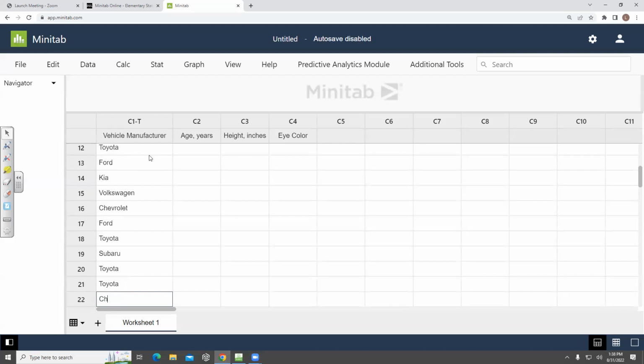So it is important that you type everything consistently. Like when I'm typing these, like I typed Ford, no space, and then I hit enter. If I had done Ford, space, and then entered, you have to be consistent. Otherwise, Minitab will read it as two different values.